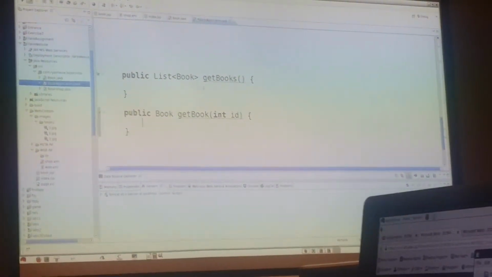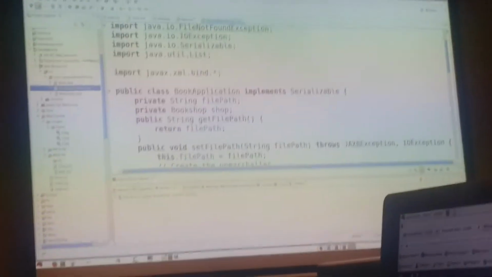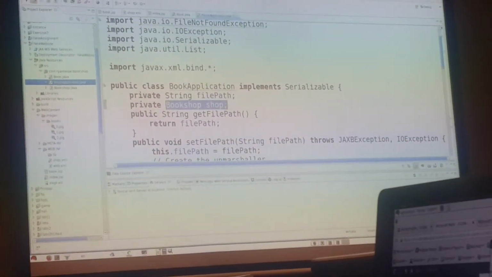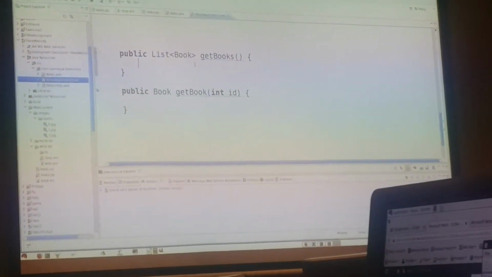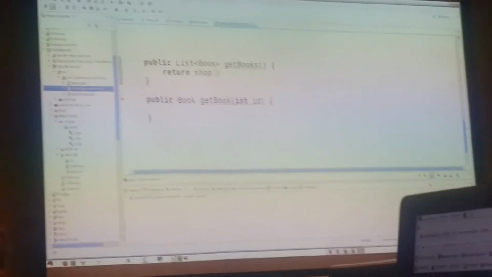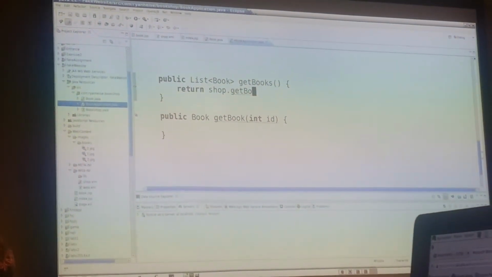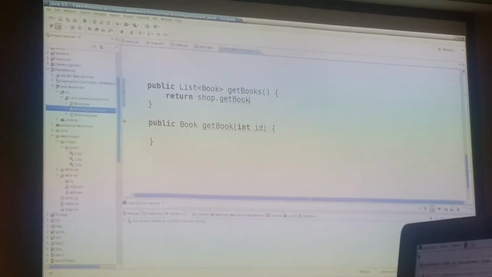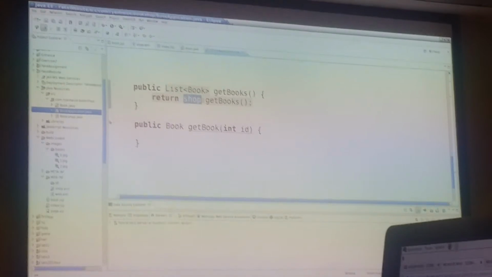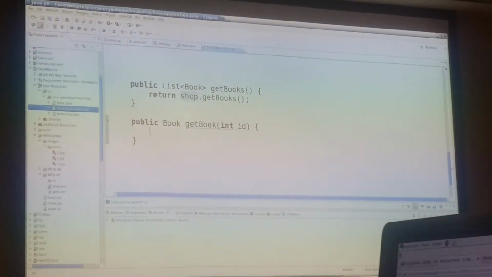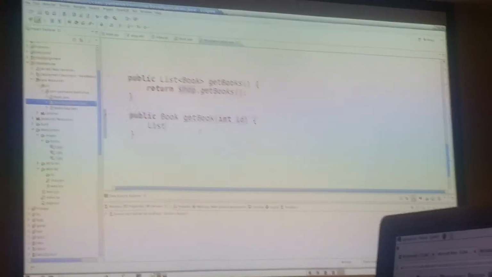So, how would GetBooks work? Well, in this bean, I've already loaded the whole bookshop here, right? And so what I could do is, I could actually just return the books that are inside the shop. Hang on, I clicked insert accidentally. Get books, because there's a get books method inside of the shop.